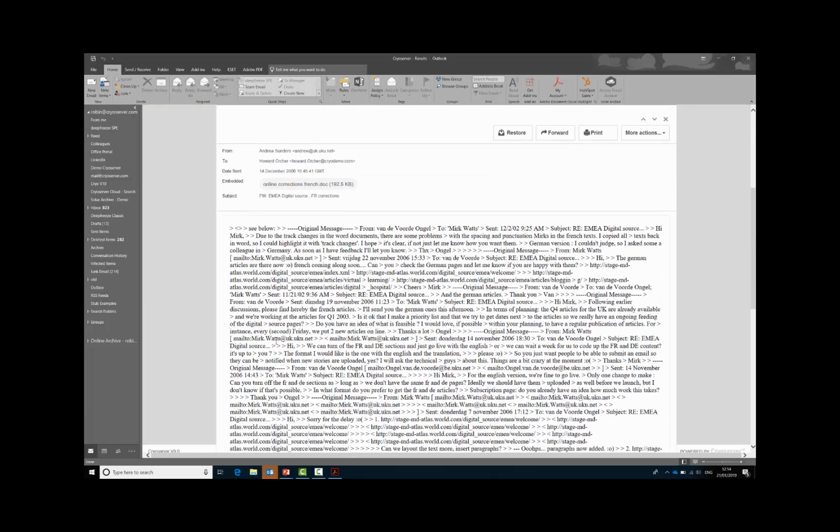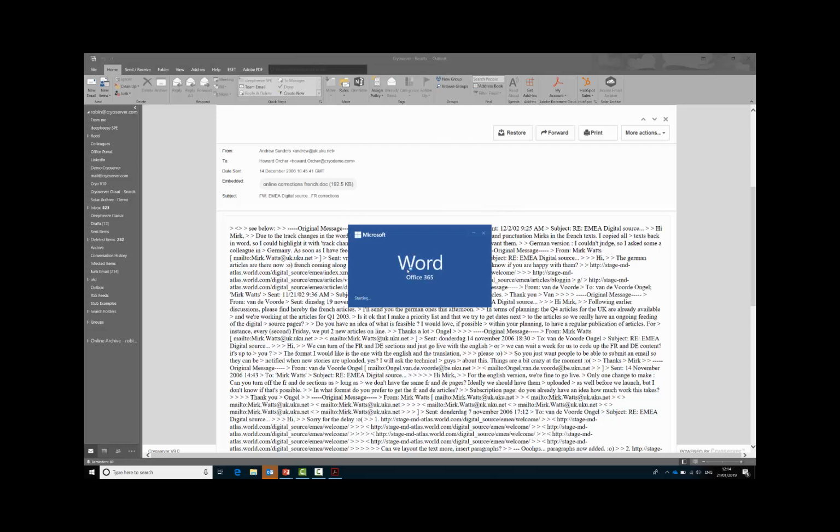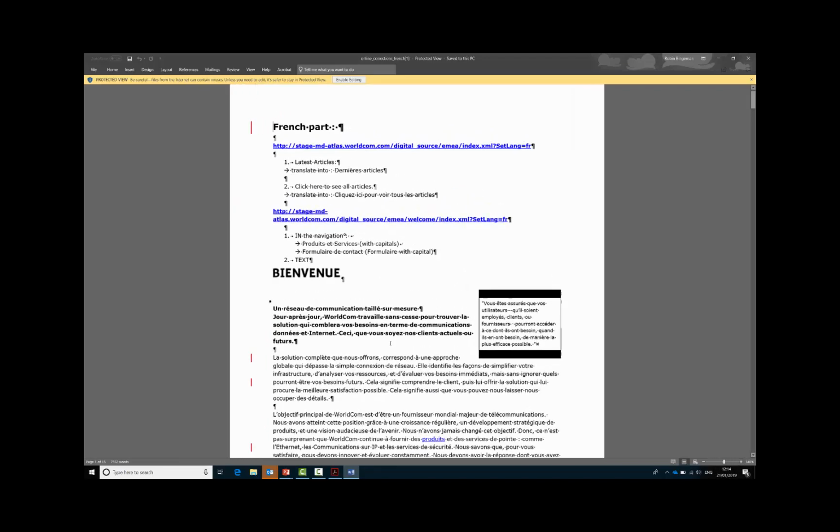Let me open up one of these emails, and here is an email that has an attachment called onlinecorrectionsfrench.doc. I'm now downloading this Word document to my desktop, and if I zoom in, hopefully you can see the word travail is featured in the body of this Word document.